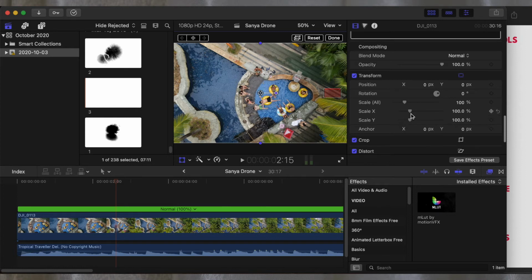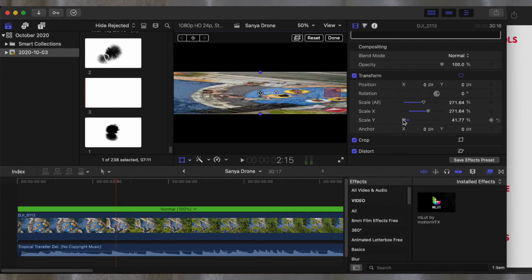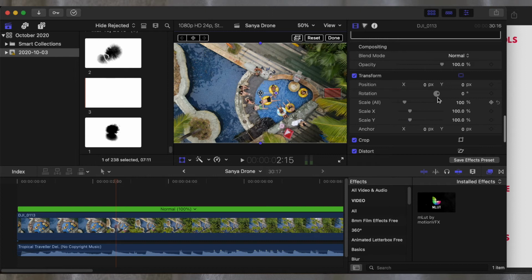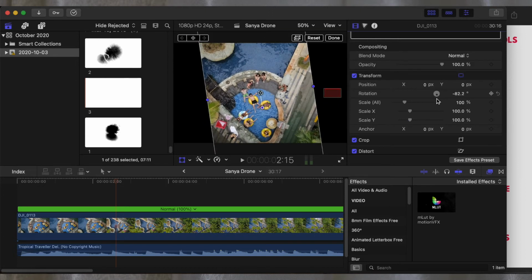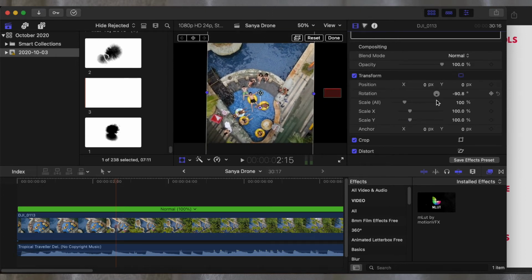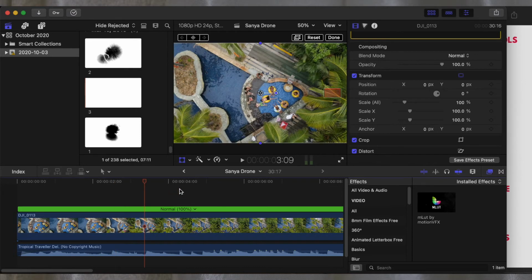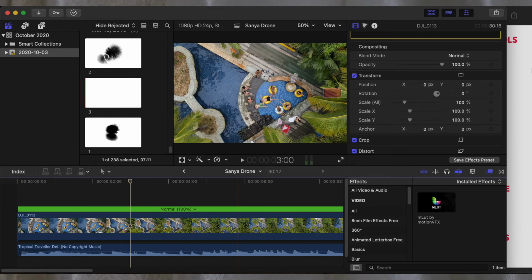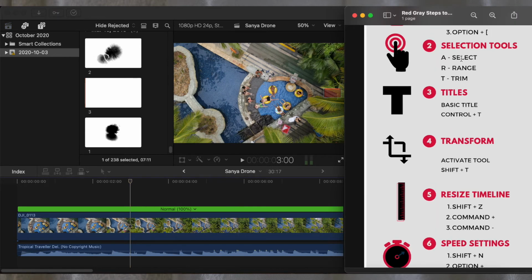There's lots of things you can do here. You can scale in different ways. You can rotate it for Instagram. Maybe you want it portrait style. But anyways, that's really cool. And to get back, we simply press A, as we learned earlier in our selection tools.